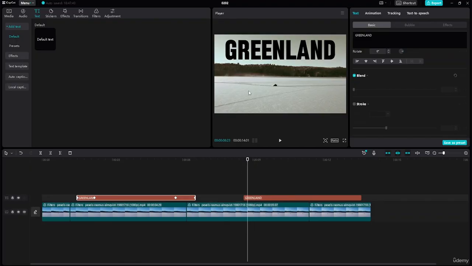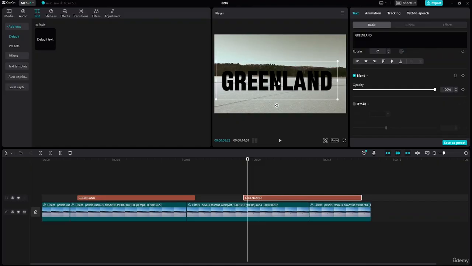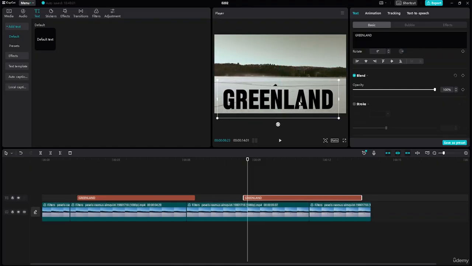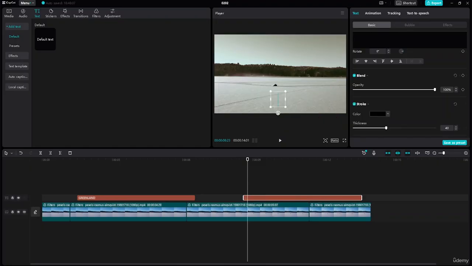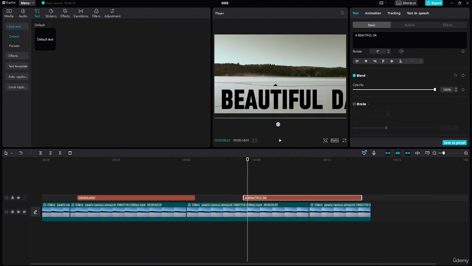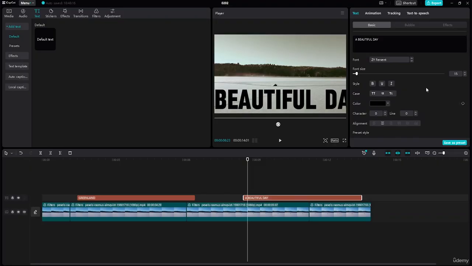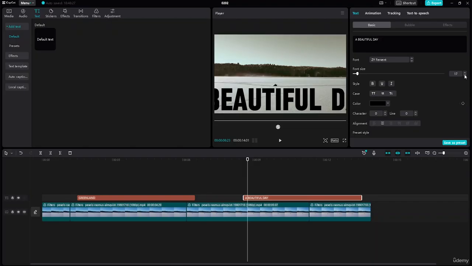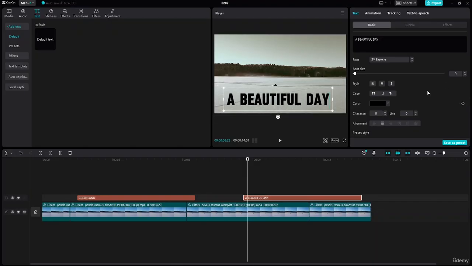I am going to choose some different things. Let's bring it down, and I can change the text. I'll click backspace and type a beautiful day. If you want to go up on top, from here you can change the font size. Let's decrease the font size from here, and now let's place this here in the center.